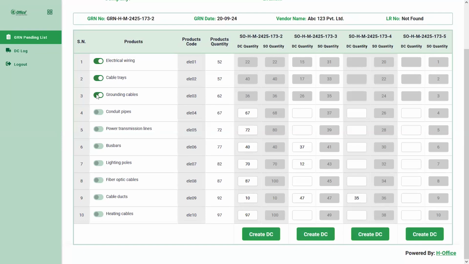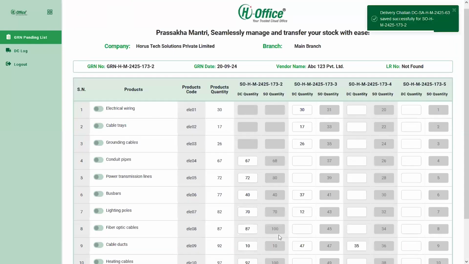So once it is done, and if I want to create a DC for the site for which I have created an order number 2, underneath you can find a create DC button. So simply hit the create DC button and your DC has been created against that sales order. So it is that easy, that quick to create a DC from the GRN using this new utility. This utility is mobile and tablet friendly, and you can use it from any device, any platform.